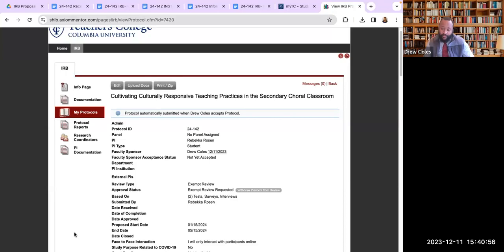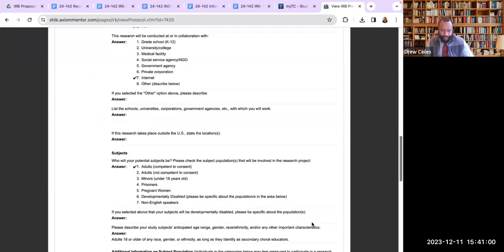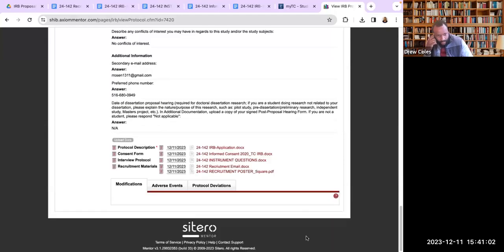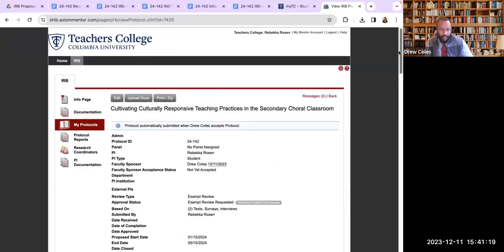So if you look at the bottom, we should have all 5 of our files in this window here. Yeah, we have the protocol description, we have the consent form, we have the questionnaire itself, and then we have the 2 recruitment materials. Everything should be uploaded. Go back up to the top. And then now the onus is on me.